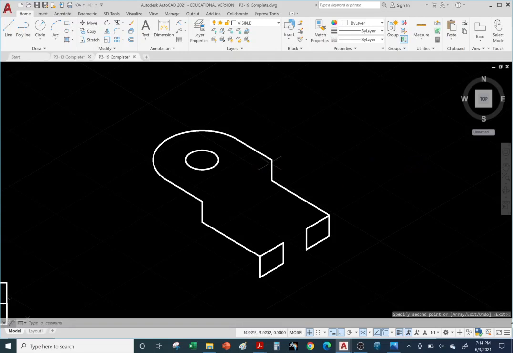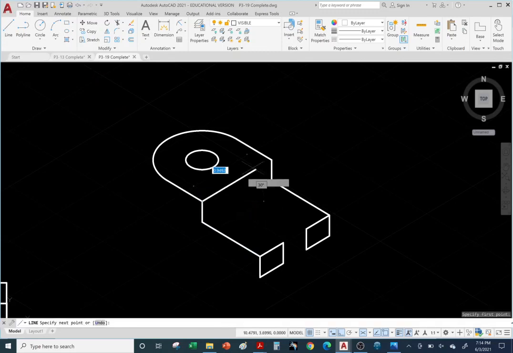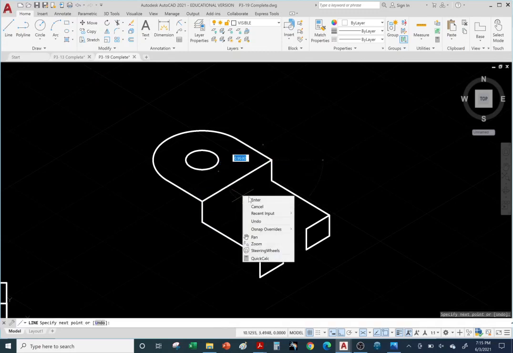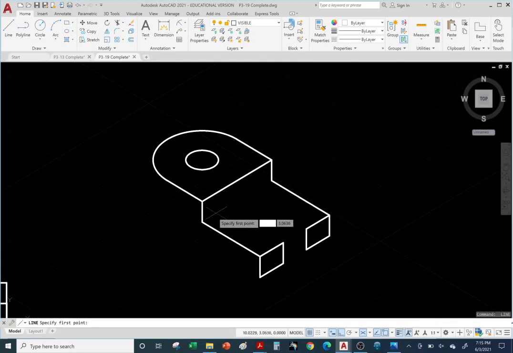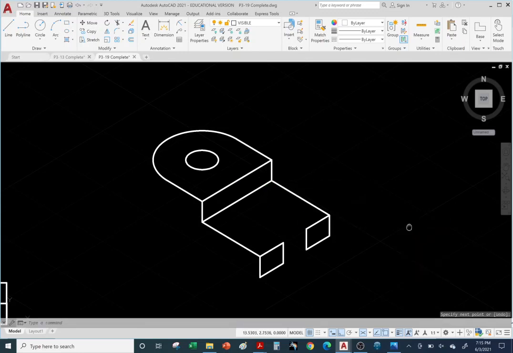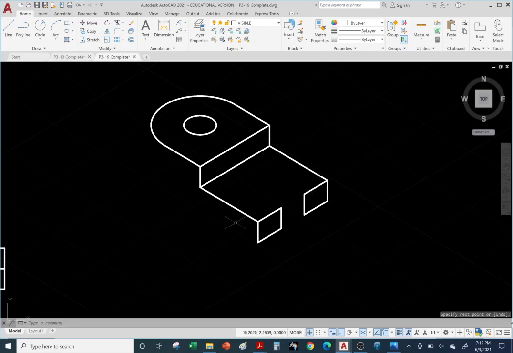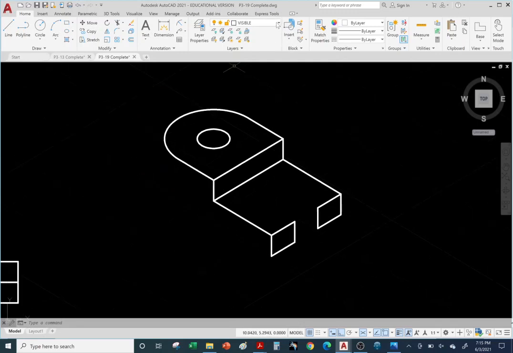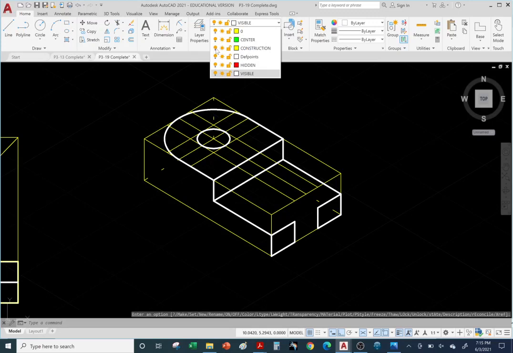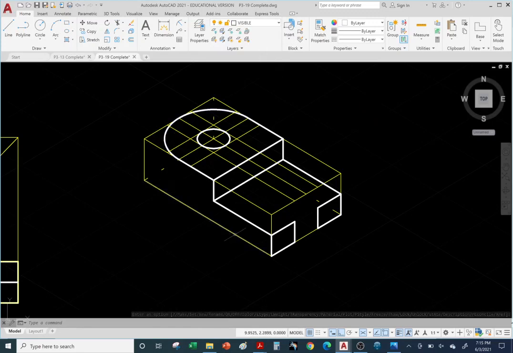Okay, so now we can draw these lines here. Use the line command. Right click enter, hit spacebar to repeat the command, which is line. Okay, and right click enter. Now we need to draw the side here, so let me turn on my construction layer. We're going to go straight down till we hit the yellow line and then close it off.